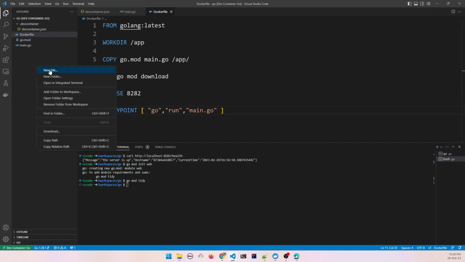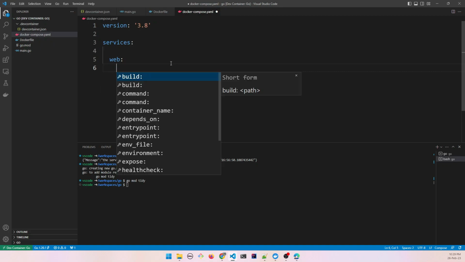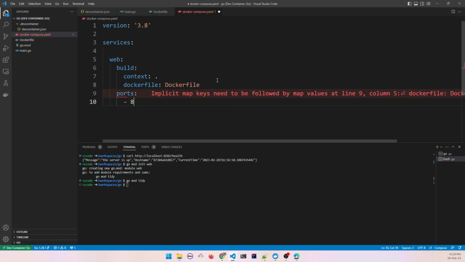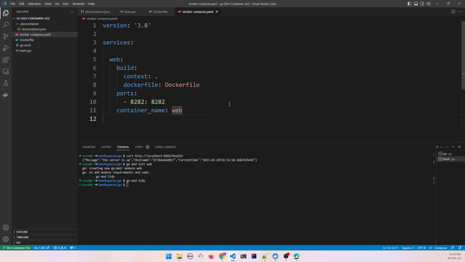So let's create a Docker Compose file, docker-compose.yaml. So first is version 3.8, right? Services, web. Let's give it name web, build. Let's give the context should be the current path. So current path, and Dockerfile should be the capital D Dockerfile, and we need to give the ports. So 8282 map to 8282, and what else? And give it a container name. So let's give it a simple name like web. I think that should be it. I think, yeah. So let's build the Docker image now.